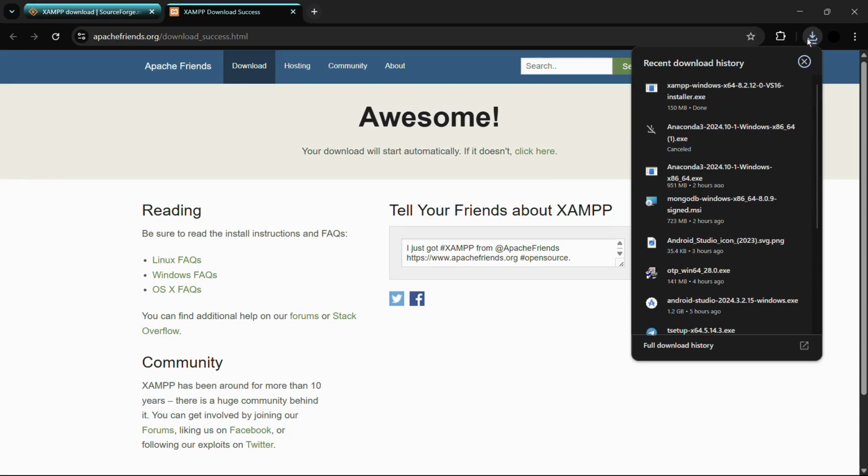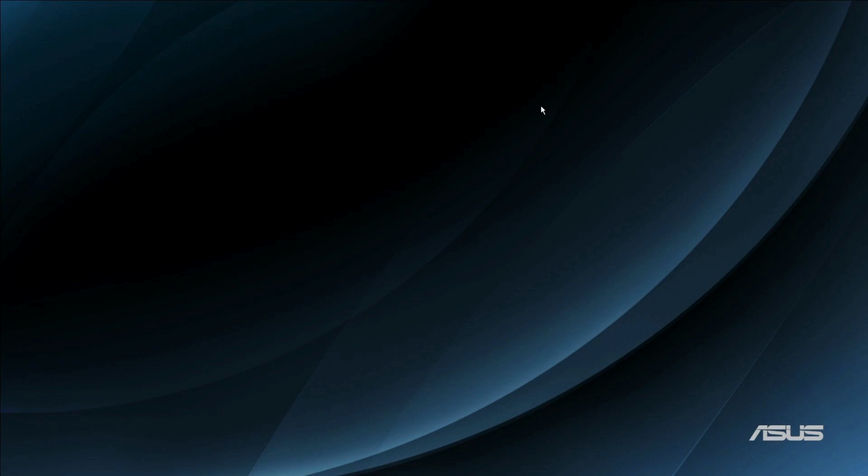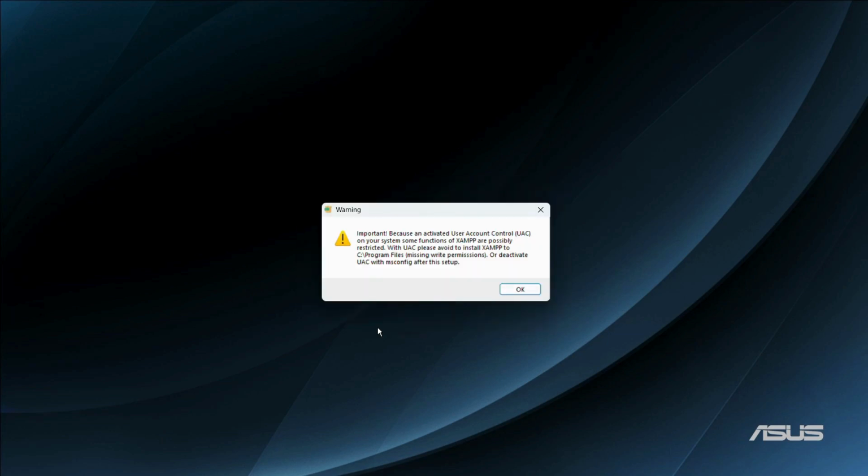Here you can see that the download process for XAMPP has been successfully concluded. Now we will proceed on to install the XAMPP application into our Windows, and during the installation we will make sure that we also include phpMyAdmin as well. If a notification appears asking for permission, you need to click yes onto the notification, and here you can see the XAMPP setup. It says important, because of an activated user account control on your system, some functions of XAMPP are possibly restricted. So that's okay for me.